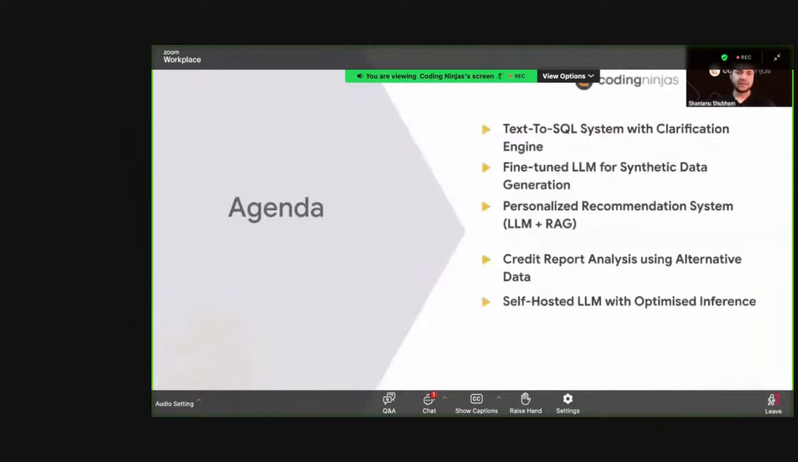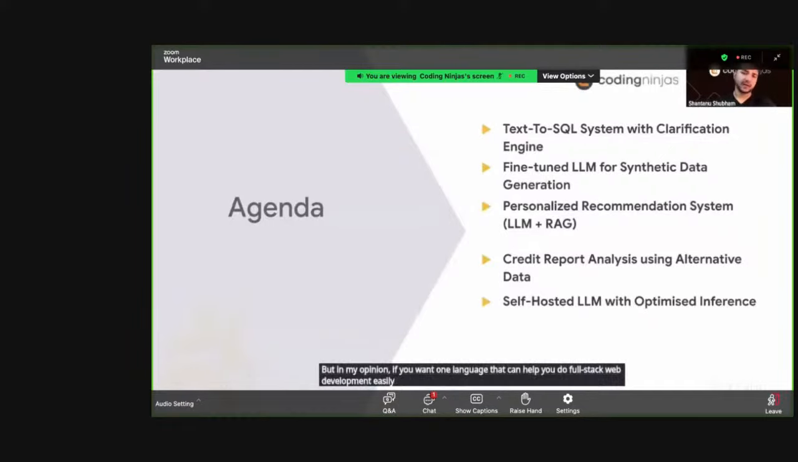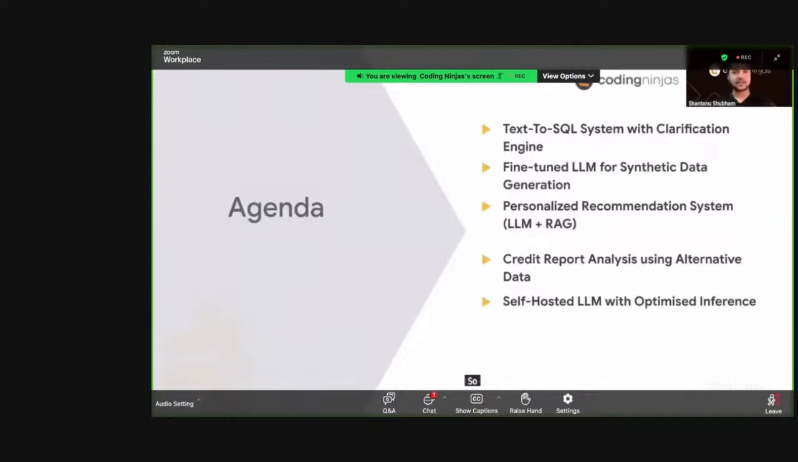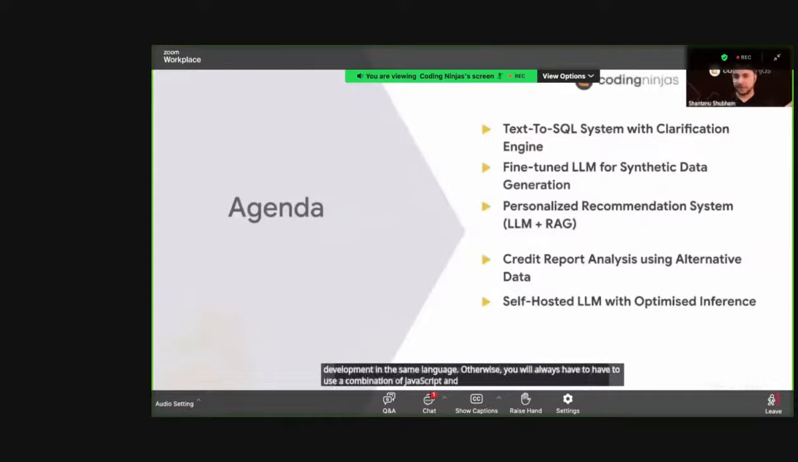Which language is the best? Well, not relevant to our session, but there's no correct answer to this question. Everybody has a different answer. But in my opinion, if you want one language that can help you do full stack web development easily, then JavaScript is the correct answer. It is the only language that can let you do full stack development in the same language. Otherwise, you will always have to use a combination of JavaScript and any other programming language.